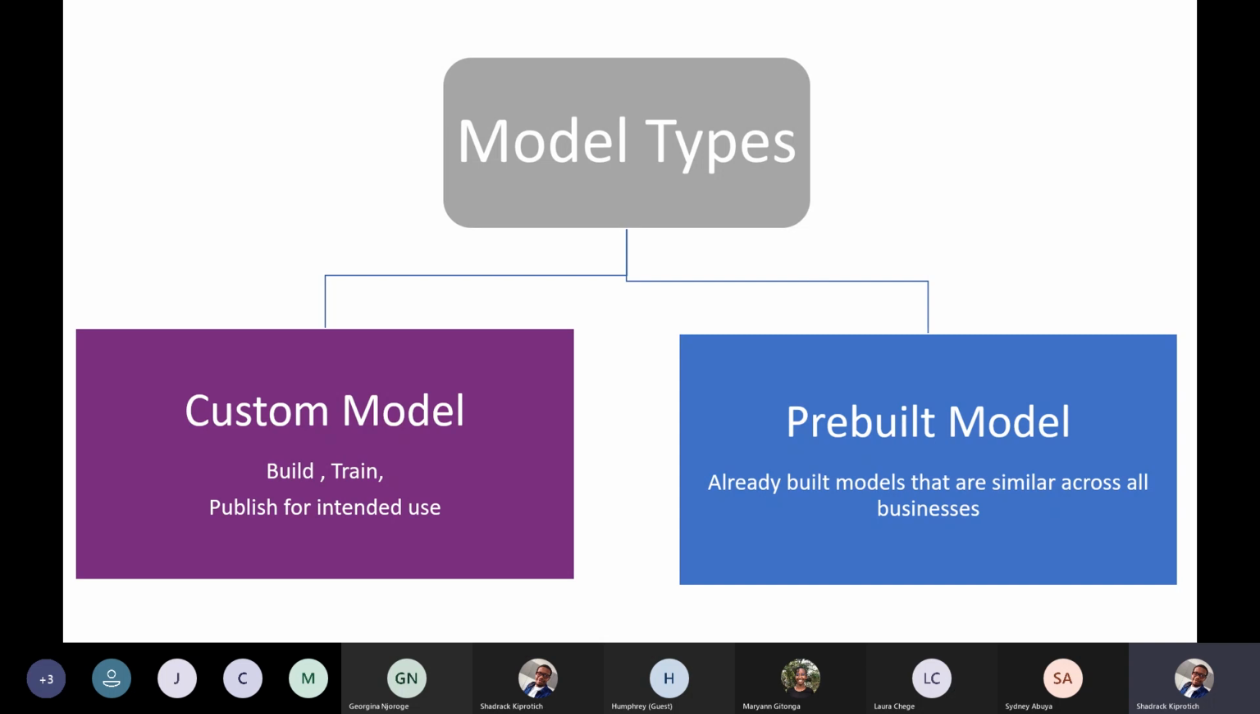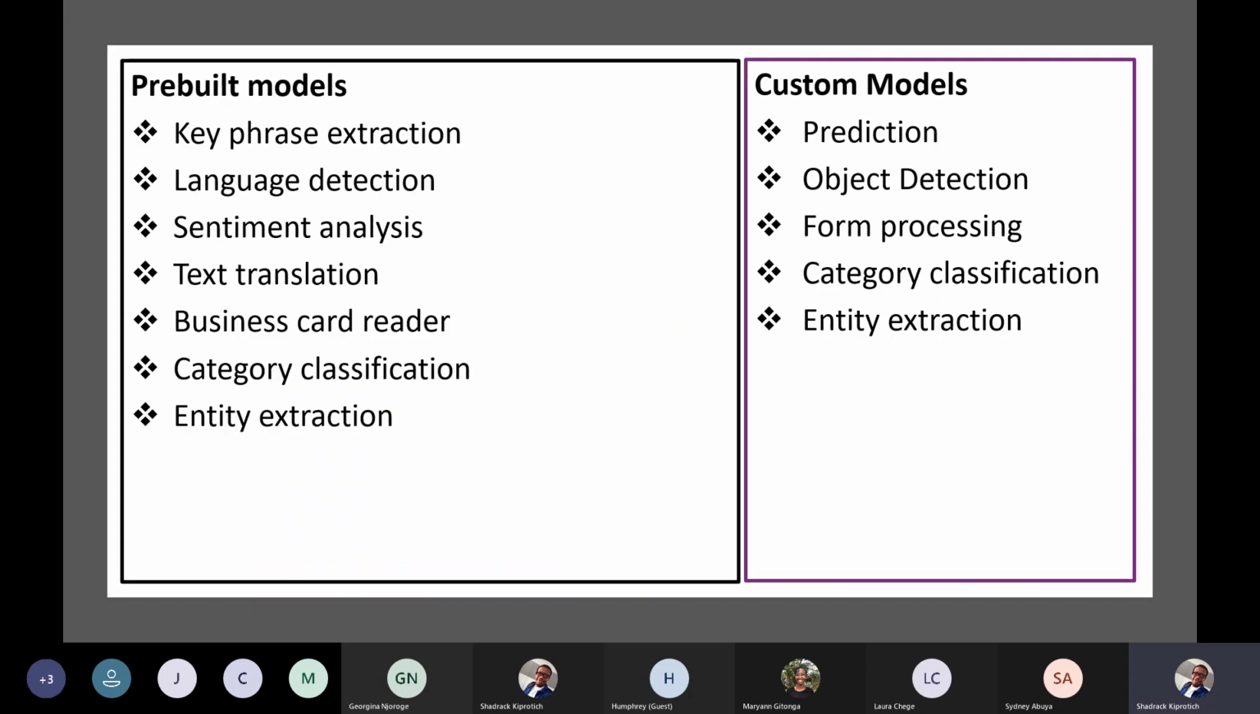So you will just use it as a template, and then you customize it to meet your business. So those are the two types of models. We have the custom model and the pre-built model. And these are just examples of the pre-built models and also the custom model.